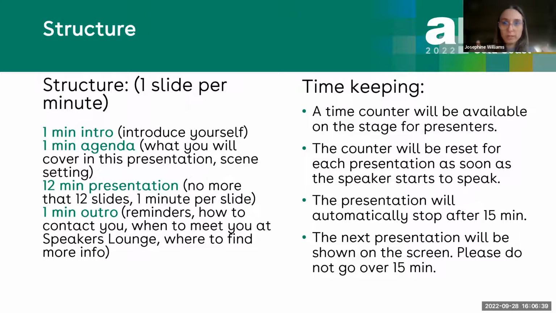The moment you start speaking on stage, it will start counting down from 15 minutes. And after that, the microphone will turn off and the next presentation will start. So there will be props and counters there, so you'll have a chance to look at it. But I do highly encourage that you think less is more, and also practice a little bit before you get on stage.